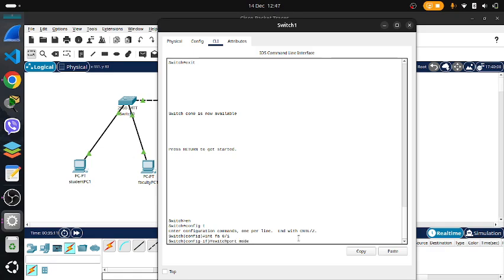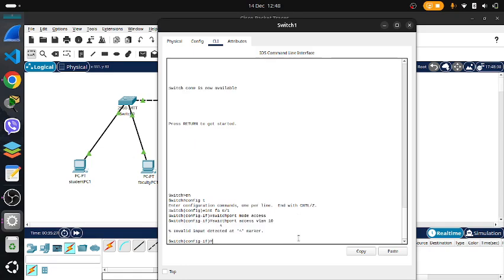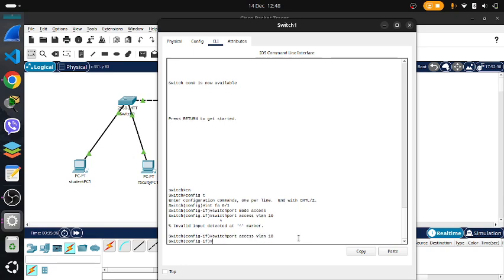port mode access. Okay, so again same process, switch port access VLAN, VLAN 10. So as the, this spelling right, now we can do that.